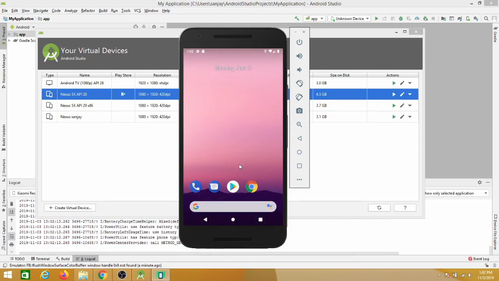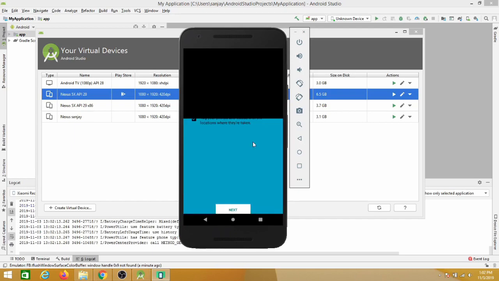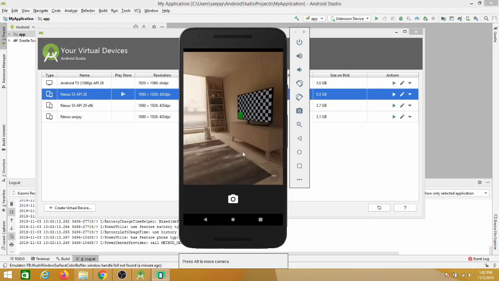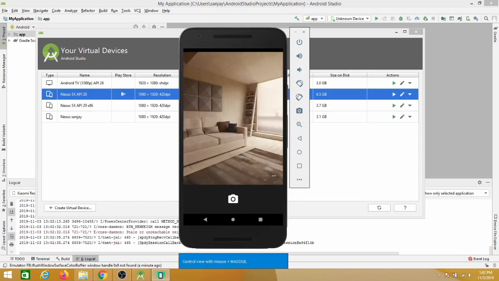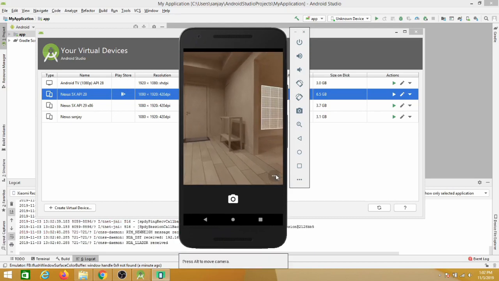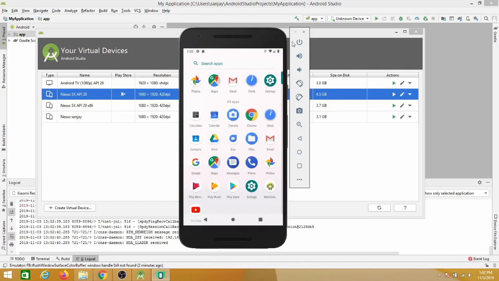Let's do the camera. So with the camera, if we scroll, we click to open the camera, allow, next, got it. So by default we have a virtual camera in here that we can walk around in, and that is cool. We can actually walk around inside here, and if we were to change the camera view, it has a virtual camera in here.